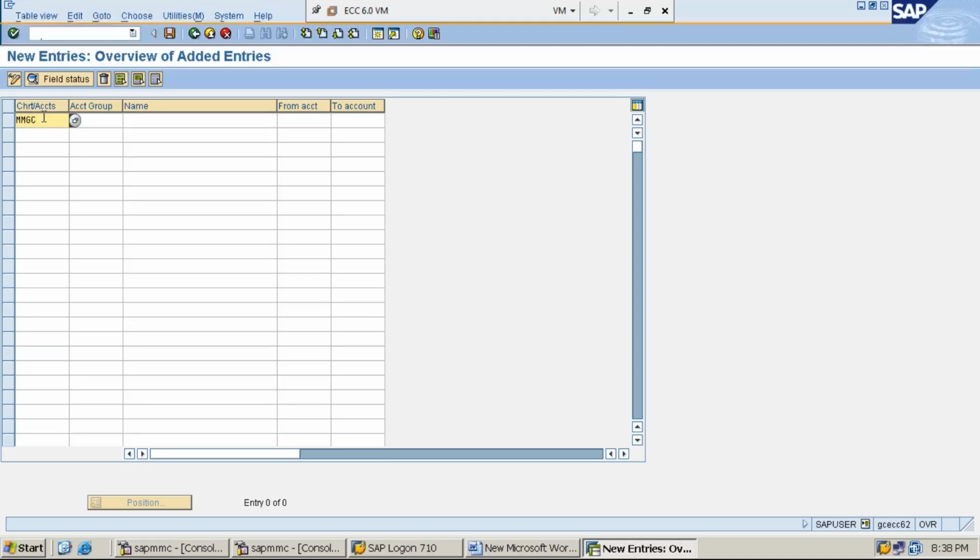Yeah. So in this chart of accounts column, give group chart of accounts MMGC and account group. You can give any code, just I am giving BS. Need not be BS, you can give any code. Then description, name is nothing but description. I am giving balance sheet.